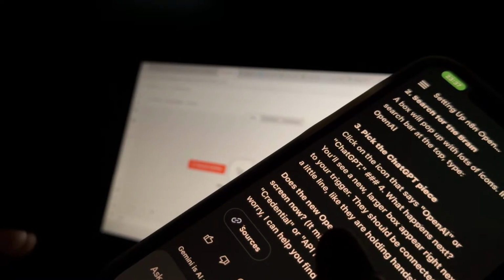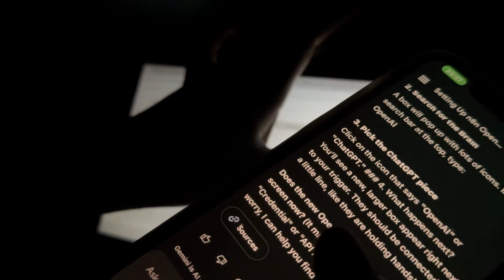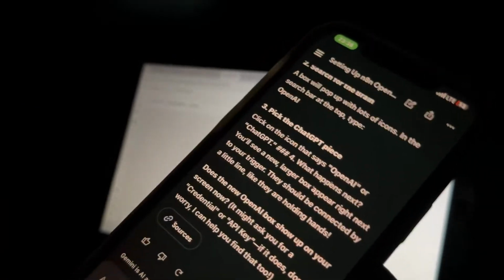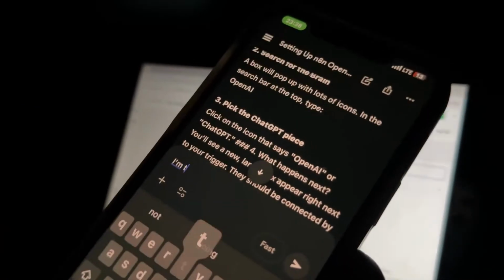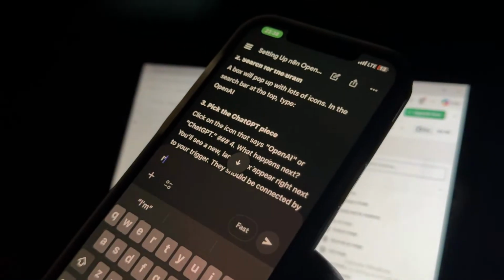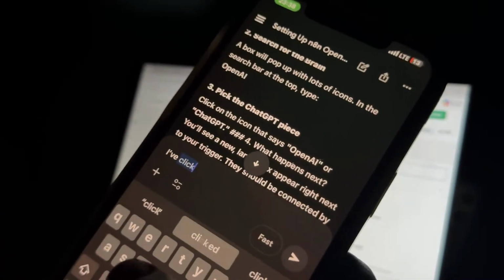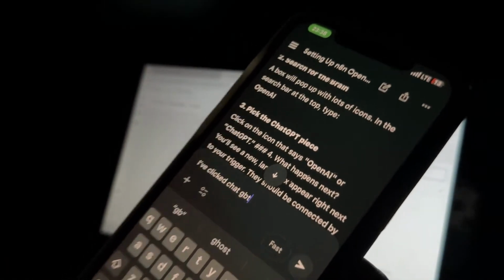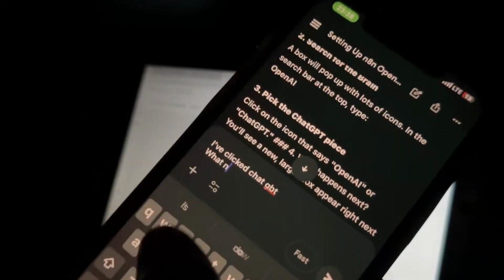Okay, so am I supposed to add everything at once or what? Let me tell it I've clicked ChatGPT. What next?